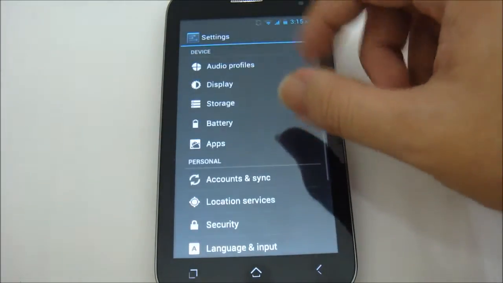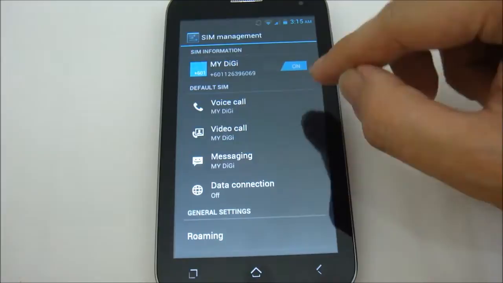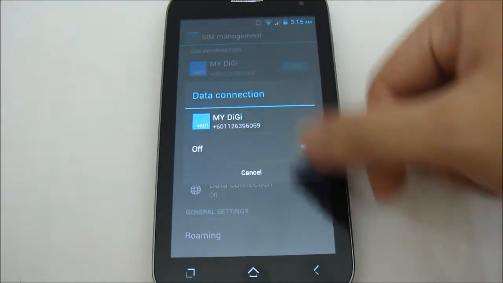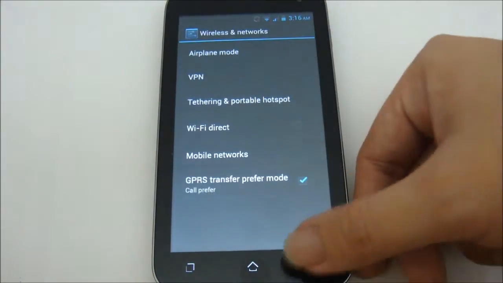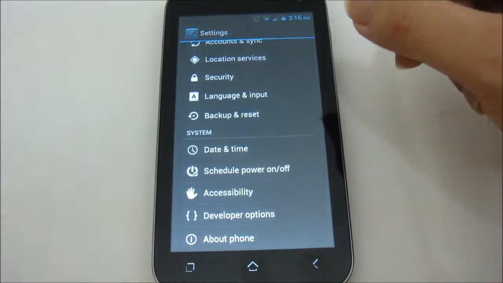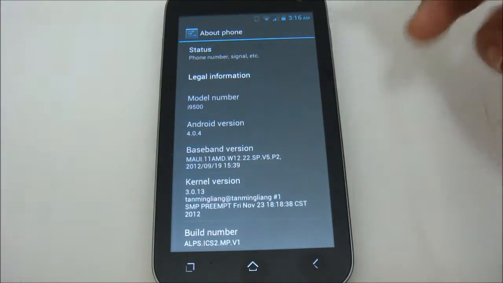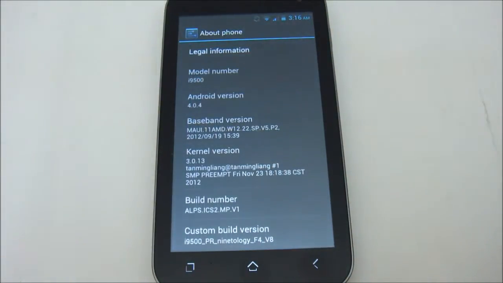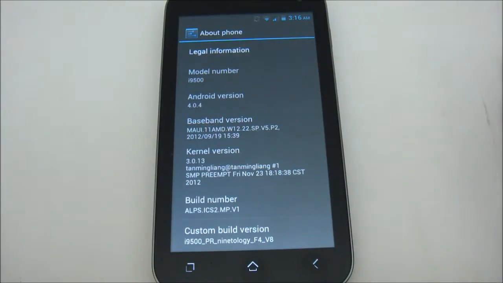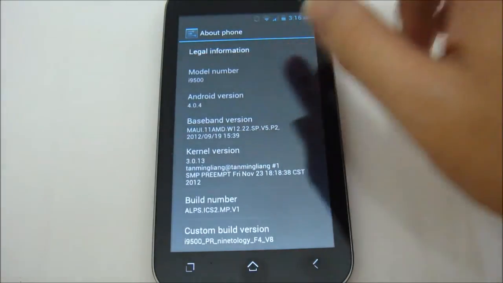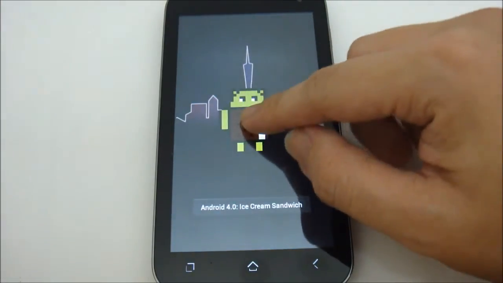Last but not least, I'm going to show you SIM management. Actually, what I want to show you is the capability of the phone to use the 3G network on both SIM cards. Either SIM card 1 or SIM 2, both can access the 3G connection, unlike most dual SIM Android phones where only SIM 1 can access the 3G connection and SIM 2 is for GSM only. That's about it. Last but not least, Android version 4.0.4 Ice Cream Sandwich.